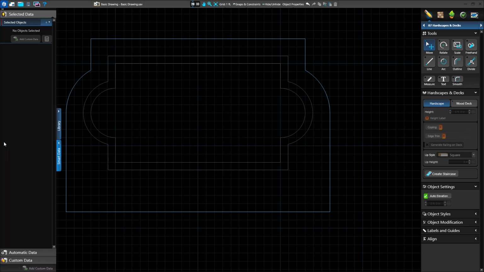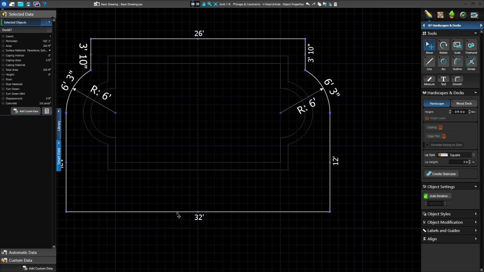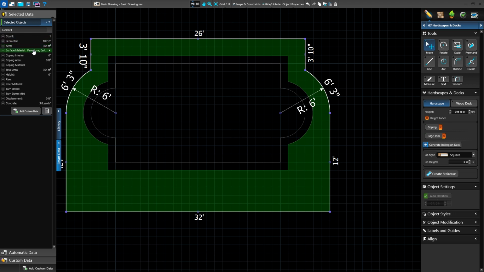It's located on the left of the screen below the library. As you can see, right now it's blank because we have nothing selected. As soon as we click on the hardscape with our Move tool, it displays information. We'll see the hardscape area and perimeter for our shape. And as we move over each value, the area being calculated is highlighted in green.